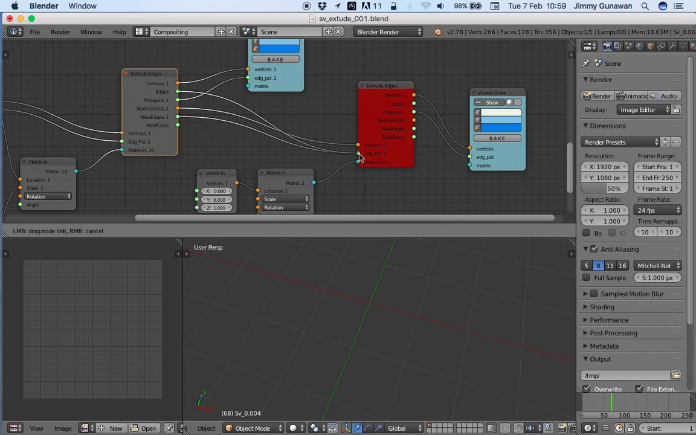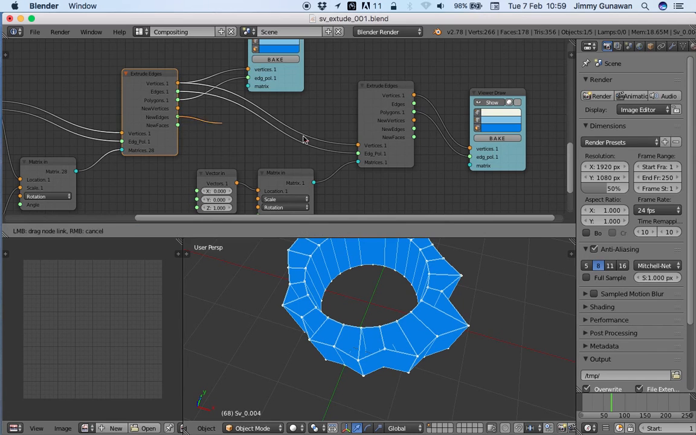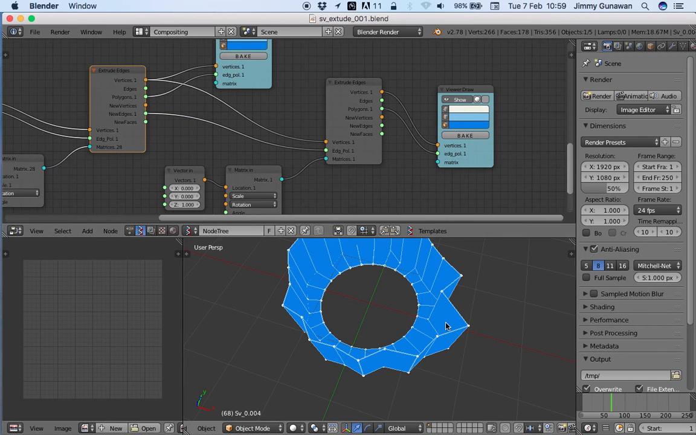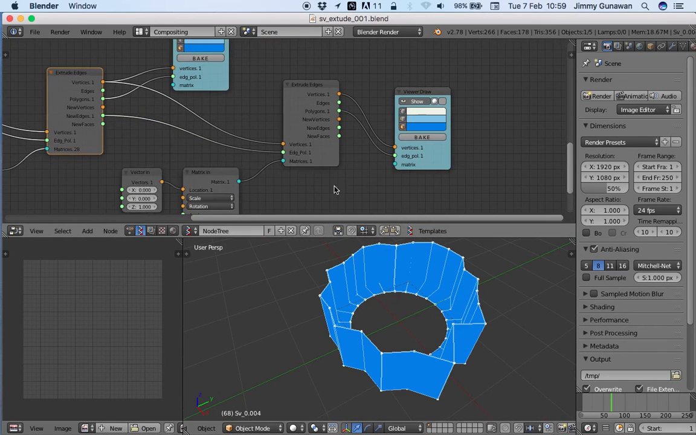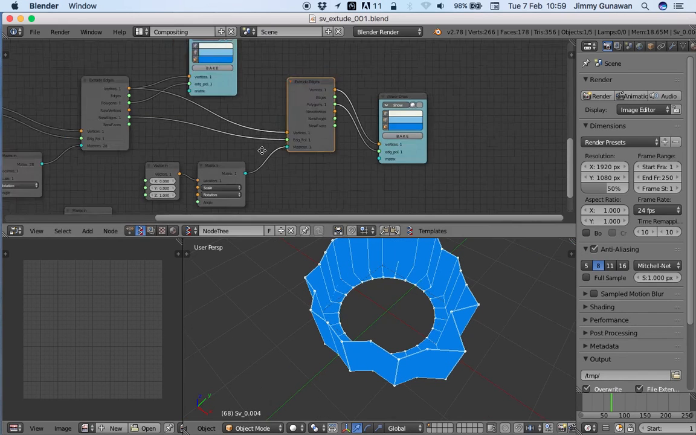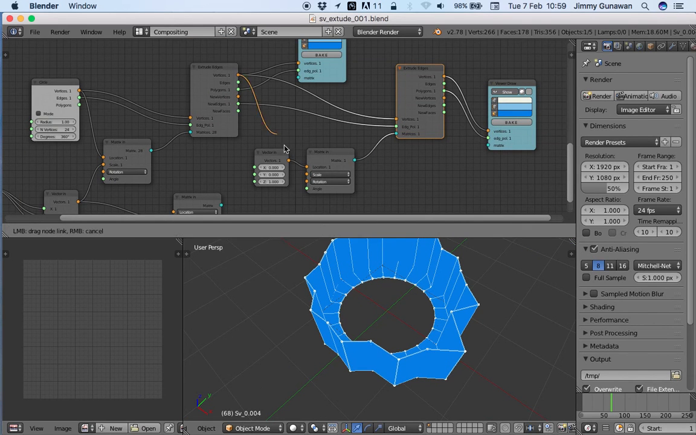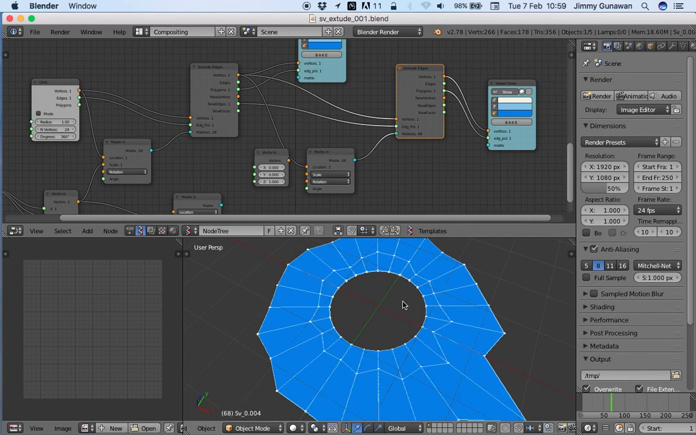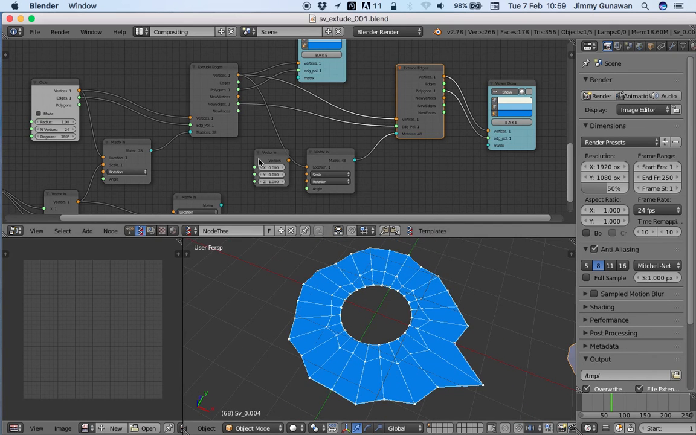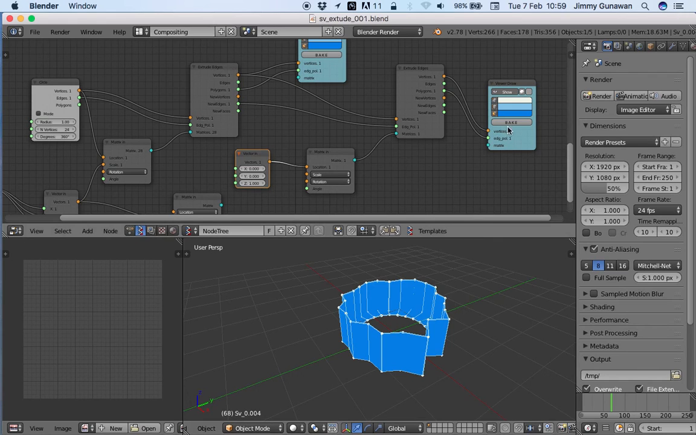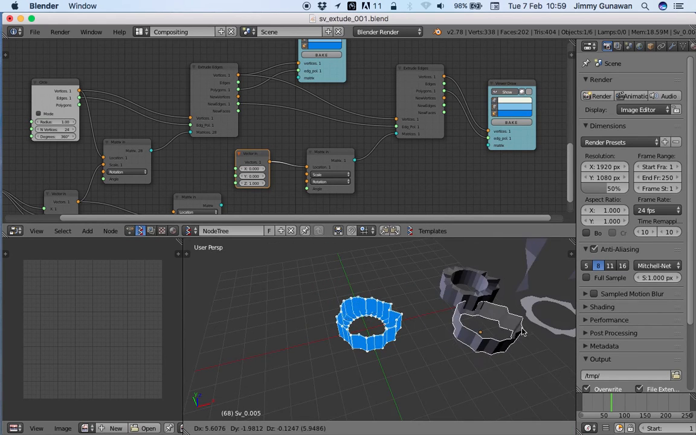I think I plugged in the wrong thing. So vertices and new edges only, and just extrude up. Okay, this is more correct. This is what I was trying to do. If we bake it, we have this.